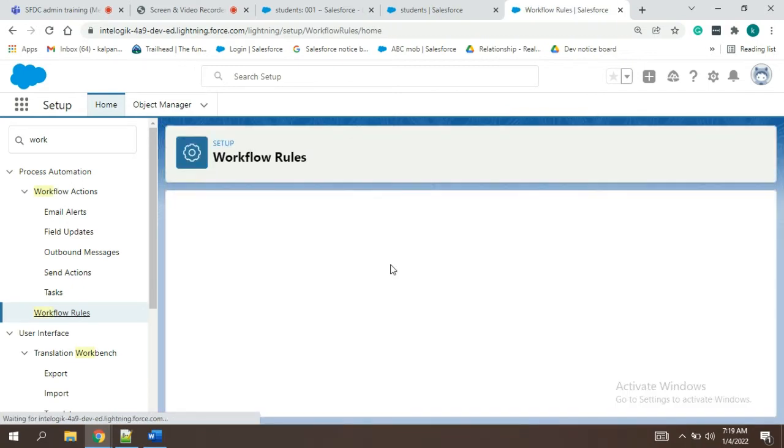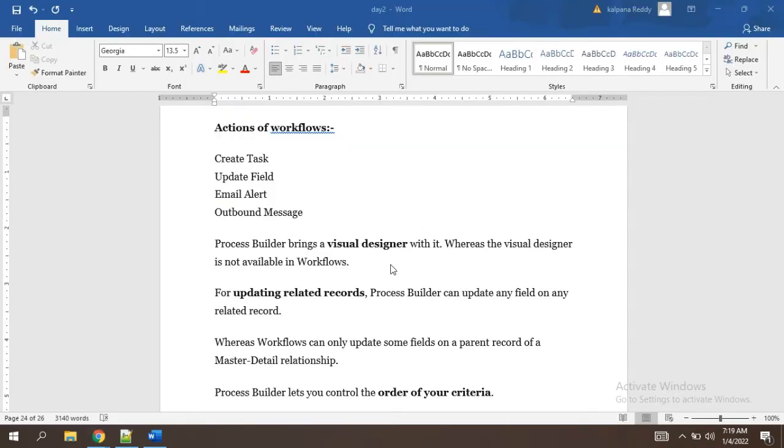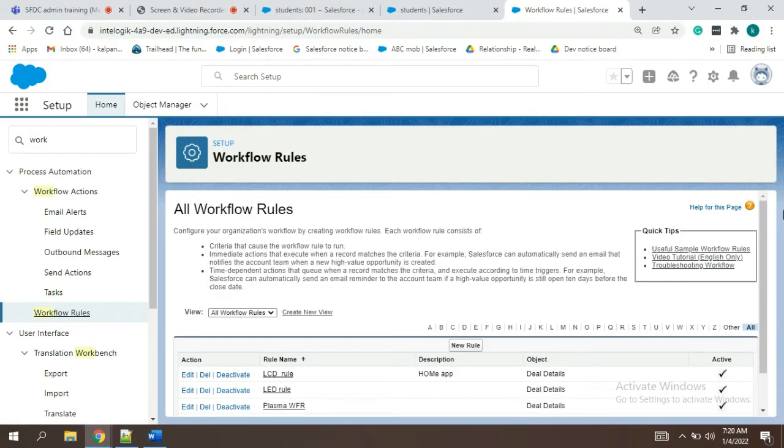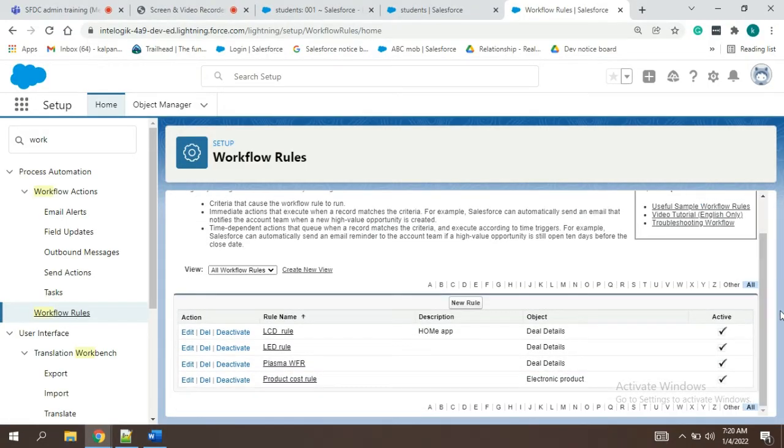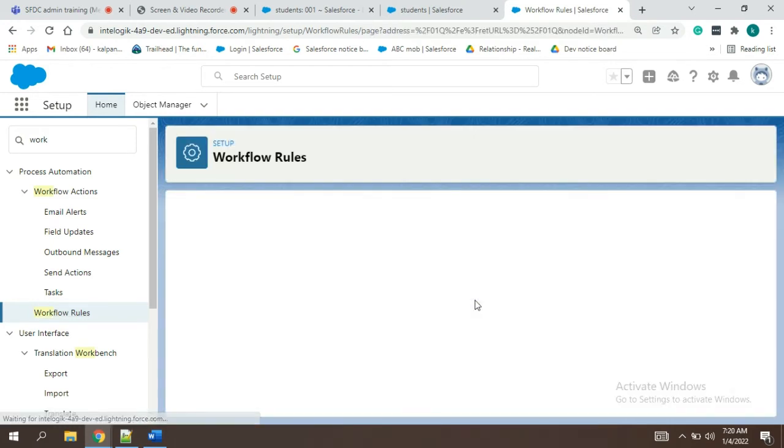So in workflow rules, we have four actions which can be performed. See, these are the four actions we can do. That means based on some update or create of the record's field, we can do all these four actions. I'll create a new rule.